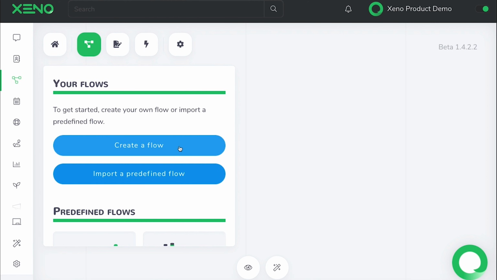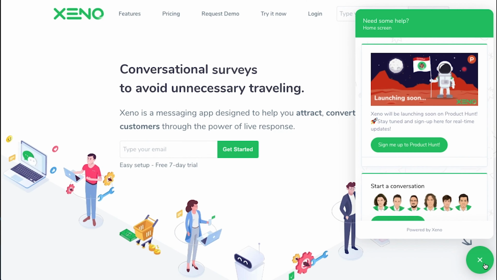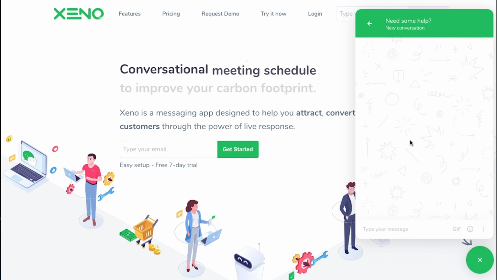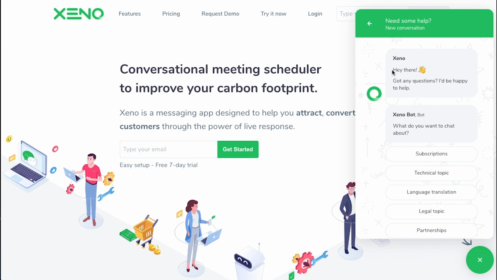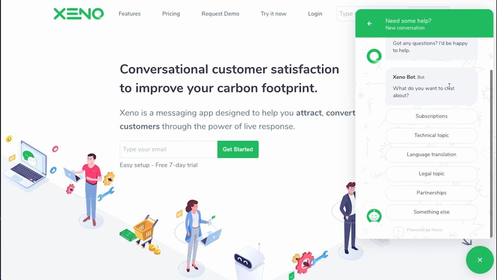Let's begin. So first, click on Create a Flow. Here it shows a start step. The start step signifies the start of the conversation, meaning when someone visits your website or your mobile app, a welcome message is shown by default. Once they've clicked on this message, or if they've opened the chat box, the conversation flow will then start, immediately applying your flow steps afterwards.